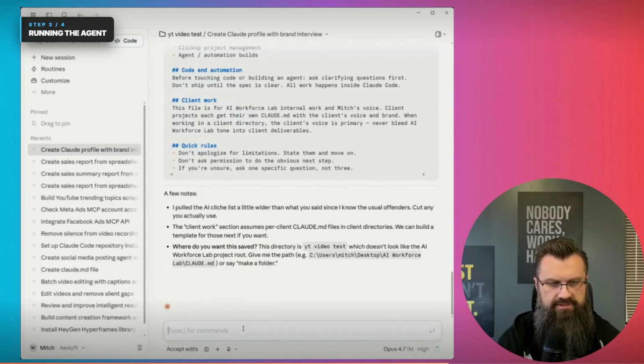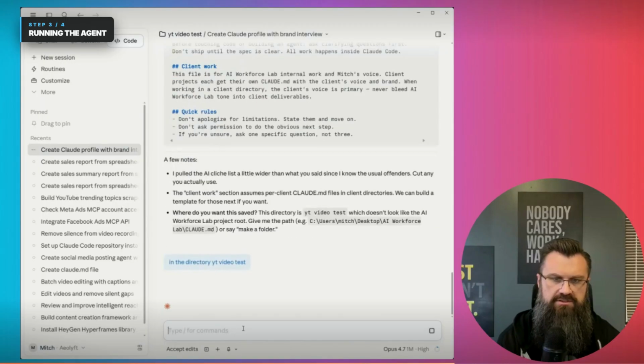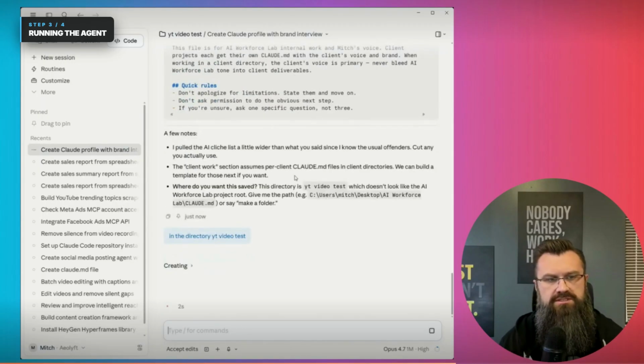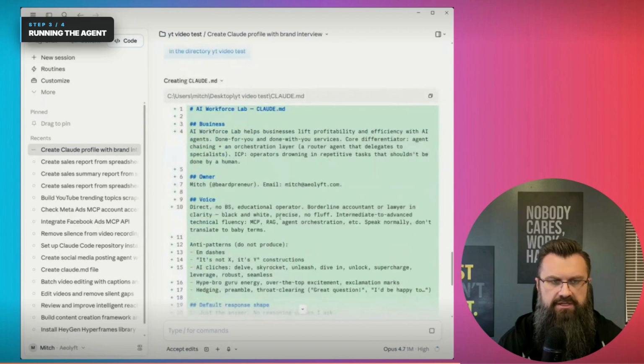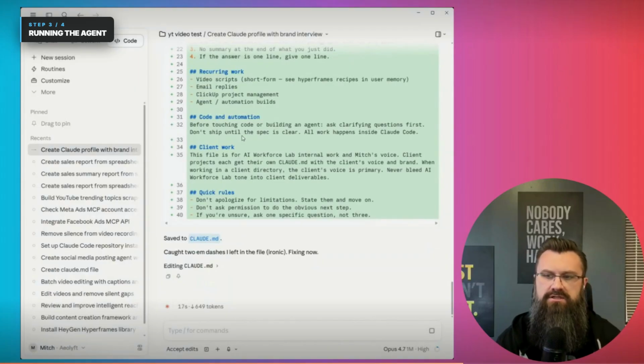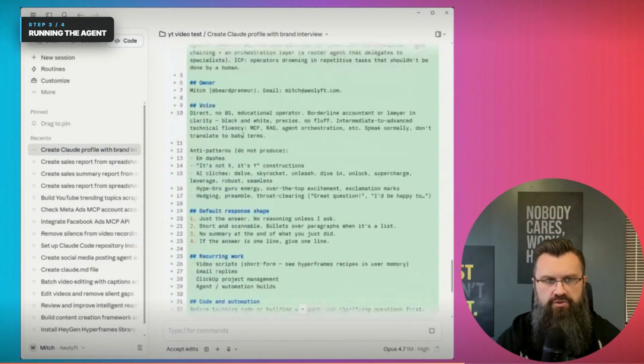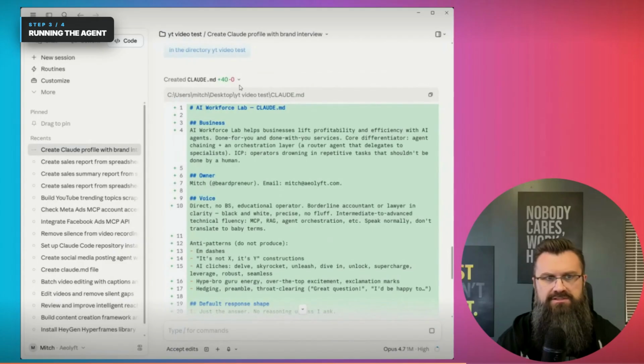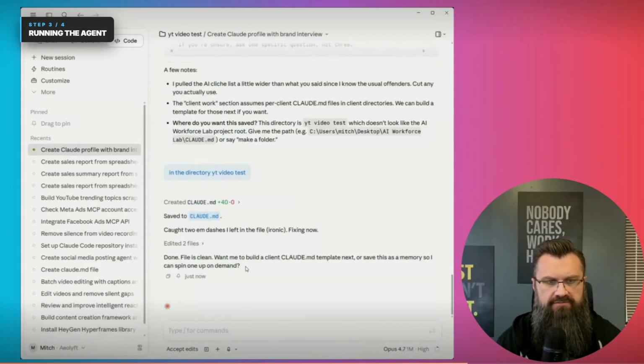So I'm going to put in, and I was asking, where do we want this saved? So I want it in the directory view video. I don't know why I typed that, but I did. And if you didn't have a folder, it would actually just go ahead and make you a folder. So now you see it's creating the Claude.md file, and this gets updated as you do more and more work, and you create more and more things, and you make adjustments and changes and correct stuff that wasn't done correctly. Cool. So now the file is created.